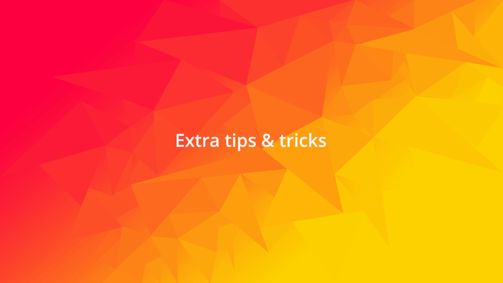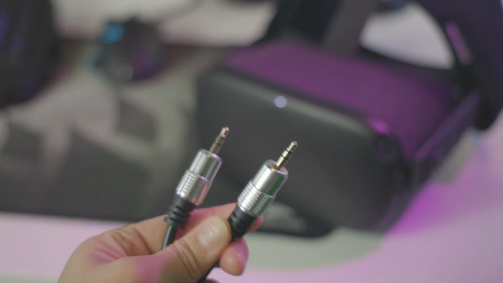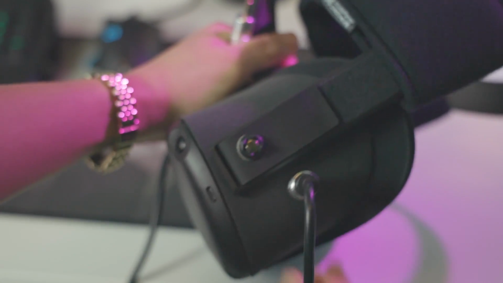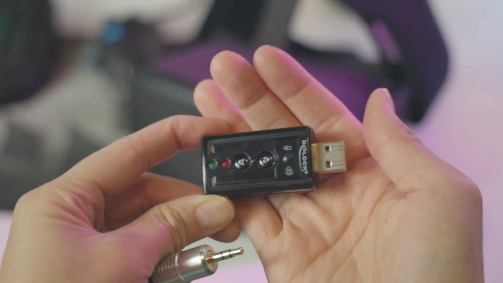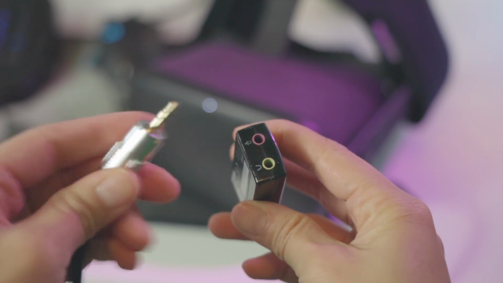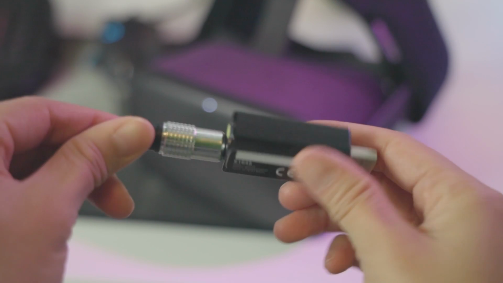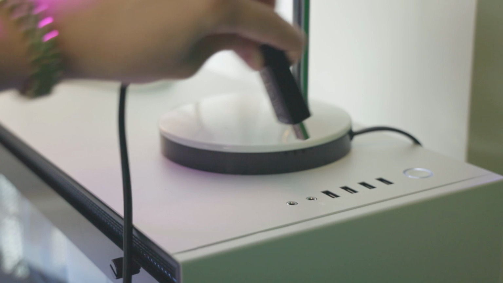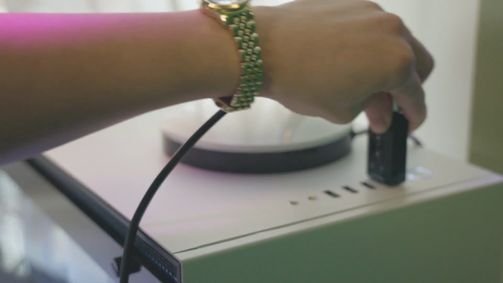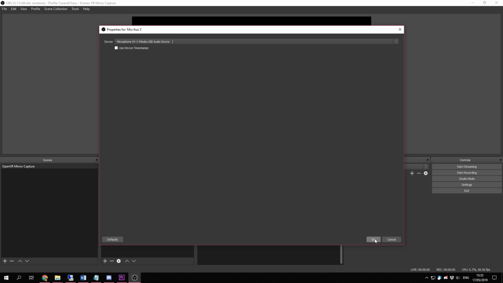Next, I wanted to let you know what we do for game audio and voiceovers. So for game audio, we record it by putting a 3.5mm audio cable in the Quest, and the other end goes into a USB audio adapter. We use this D-Link one. Make sure you connect the audio cable onto the microphone input of your audio adapter or PC. Next, plug it in your PC USB slot. Once you've done that, you should be able to select the USB audio adapter in OBS and record the game sound this way.